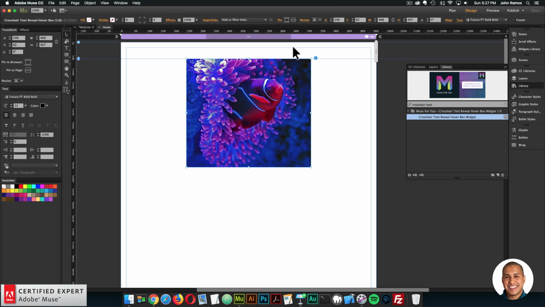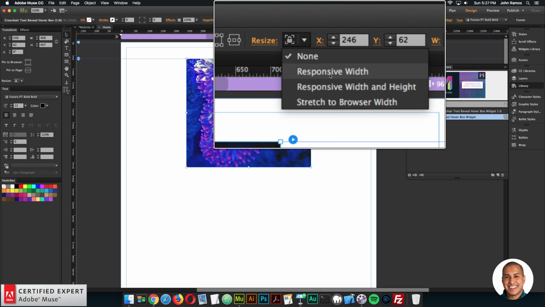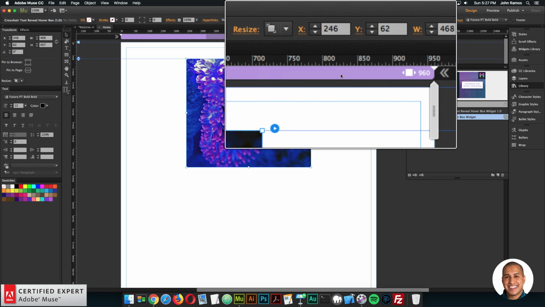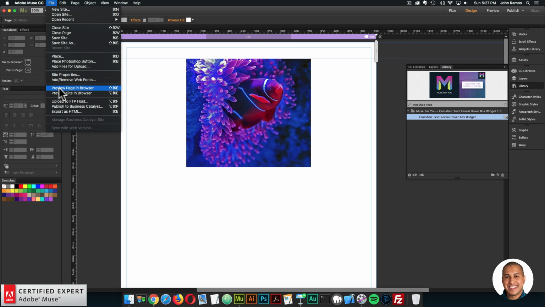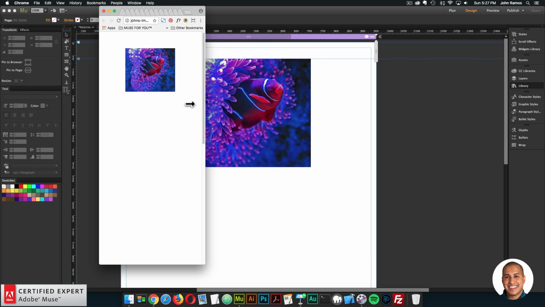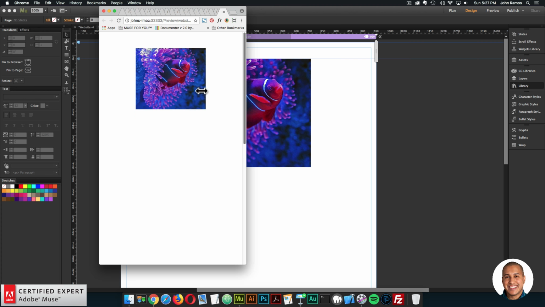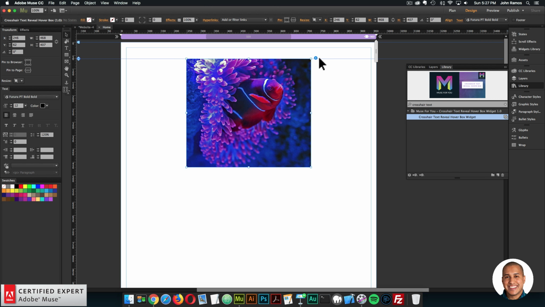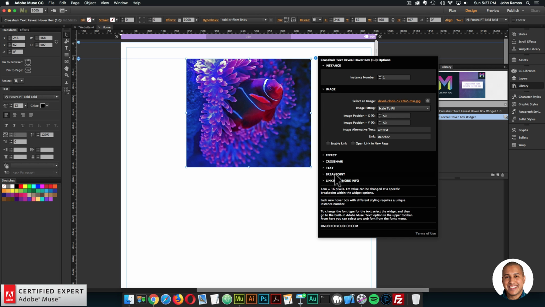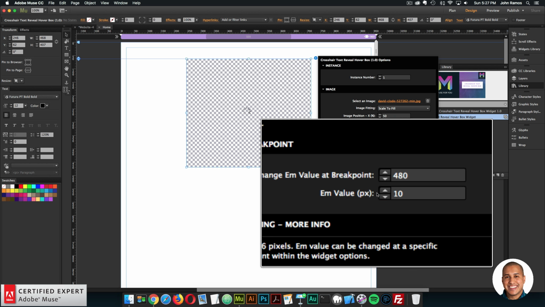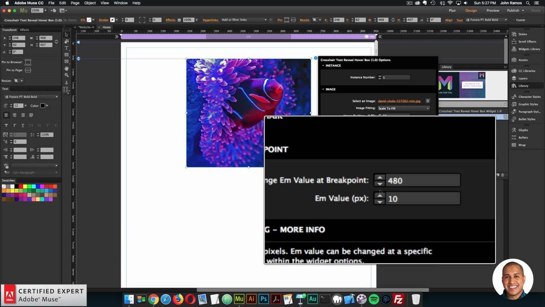I can set it to stretch the browser width. So I can, all the resize options, responsive width and height, or stretch the browser width. I can say responsive width and height. And I'll preview and I'll resize. We can see it's responsive in width and height. So if we notice, if I go to around here, the font is too big. So what I would do in that particular case is in the breakpoint section, I would set the M value to 10 at the 480 breakpoint.